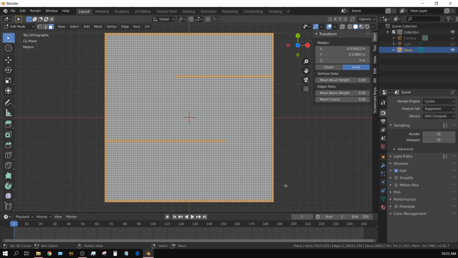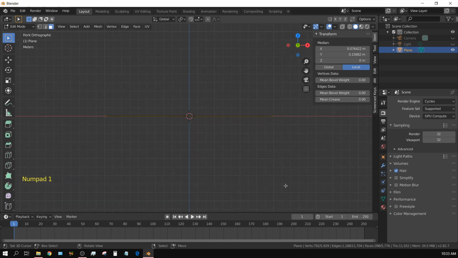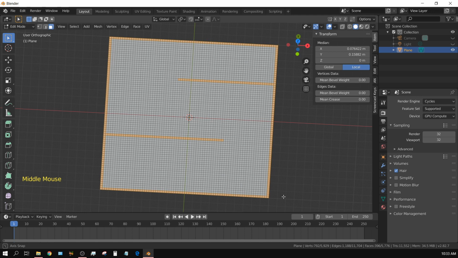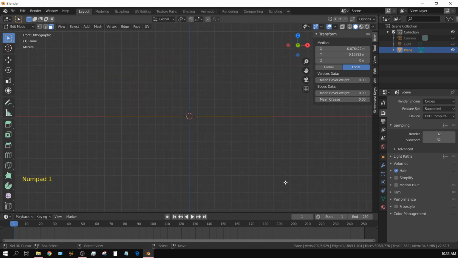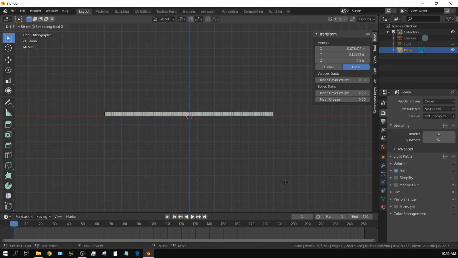Now press 1 to go in the front side view, and you're basically looking at an infinitely thin plane. So since we have all those faces selected, we're going to press the letter E for extrude, and then Z, and then 1.